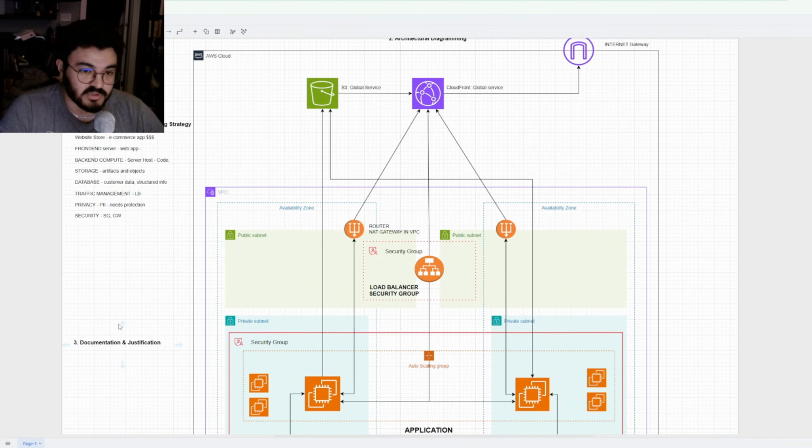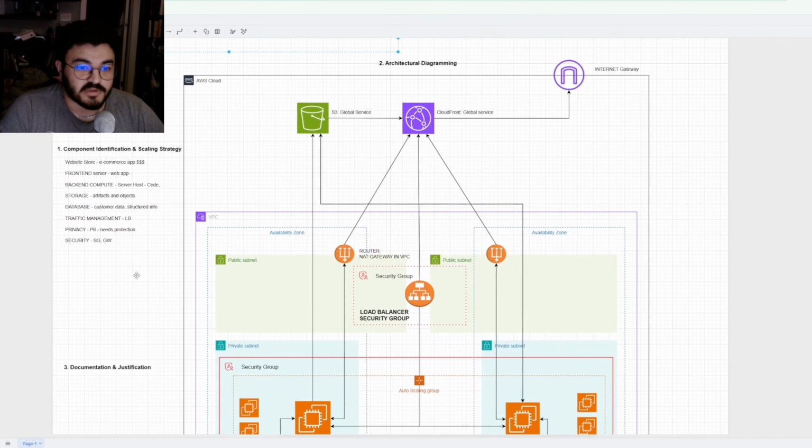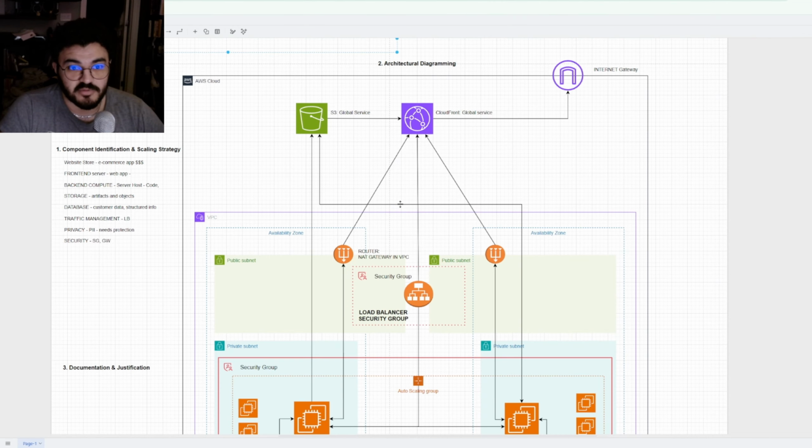I think I might write a Medium article about my experience. I've never done an architectural diagram before, so this was really challenging. But it was a very interesting learning experience.